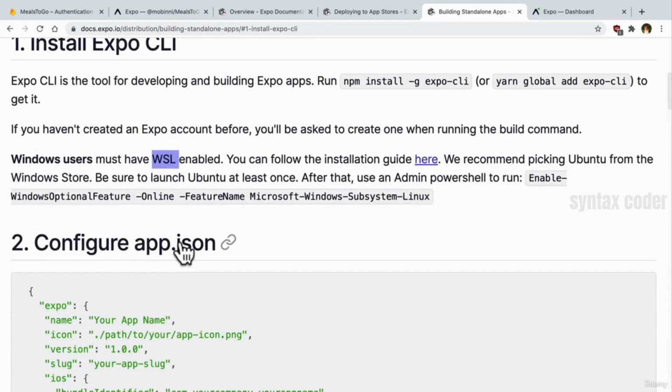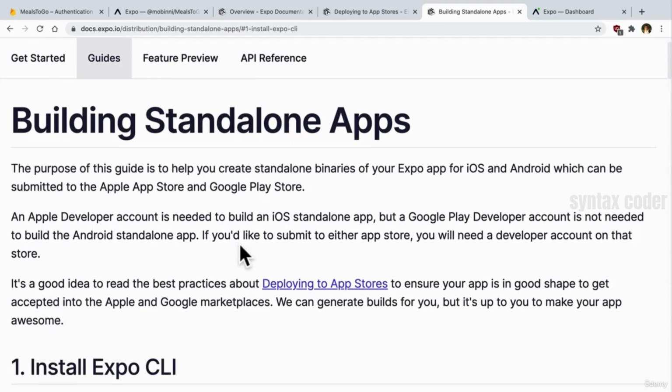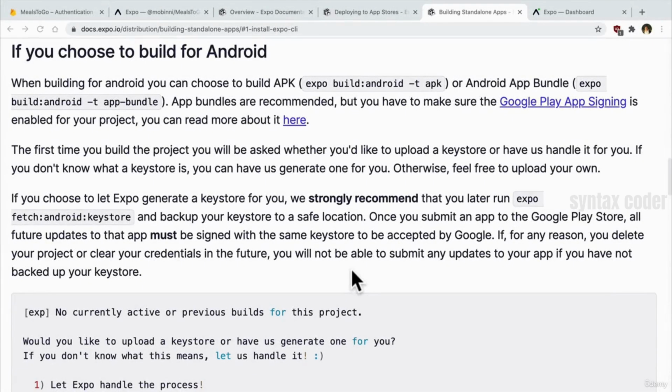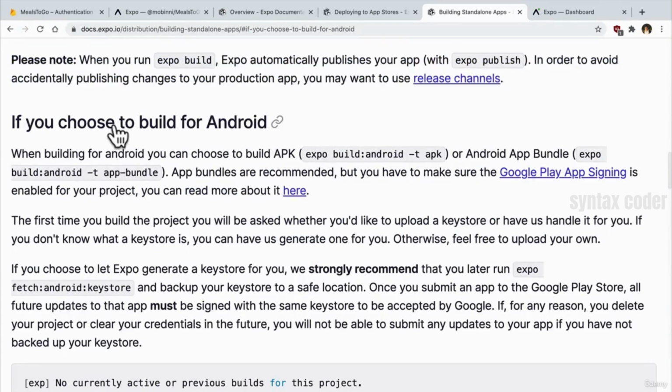What I want to focus on is building a standalone app for every platform separately. So every one of these platforms, Android and iOS, is going to have specific build steps. So let's go through looking at how to build for Android and then look at how to build for iOS. First up is Android. And so if we choose to build for Android, what we're going to see here is that when building for Android, you can choose to build an APK or an app bundle.